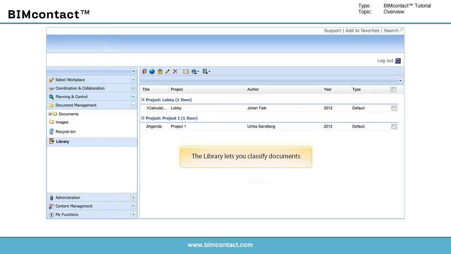The library lets you classify documents, both stored in the portal's archive, as well as at external sources. The documents can be searchable by author, title, subject, keywords and more.